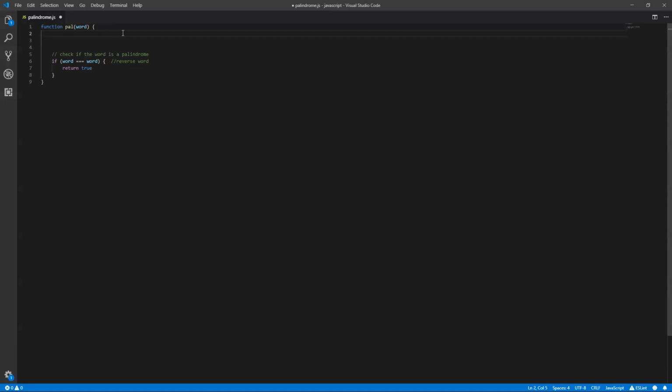So what we're going to do is we're going to manipulate this a little bit. So let's call this rev word, okay, equals, and then we're going to manipulate this a little bit. So in order to reverse this, there is a reverse method, but it's on arrays. So first we need to take this word, and we need to split it up into an array, reverse it, and then put it back together.